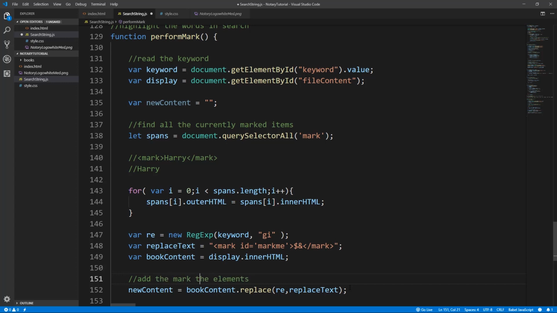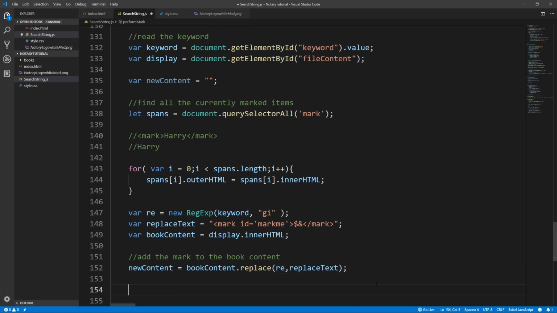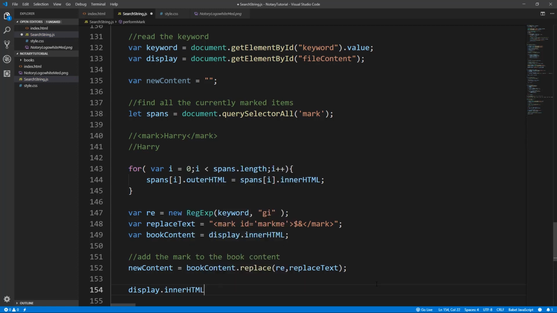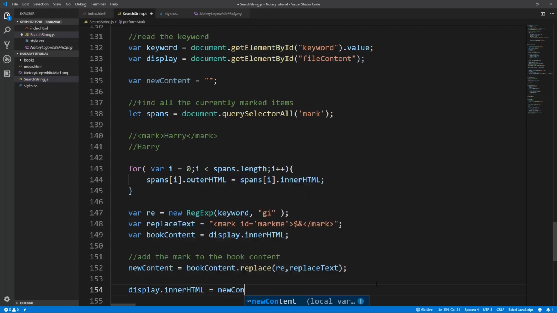Add the mark to the book content. So that's pretty cool. And now all we have to do is replace our content. So we can say display.innerHTML, and it's going to equal the new content.